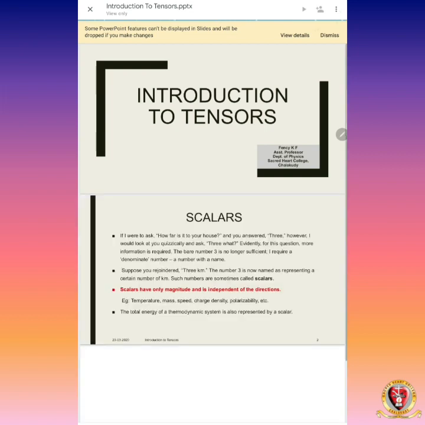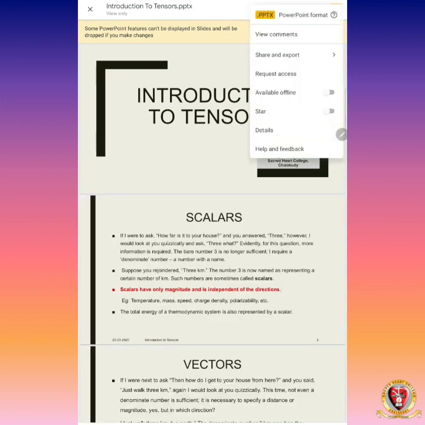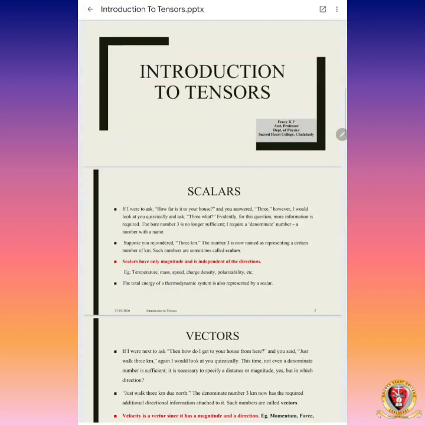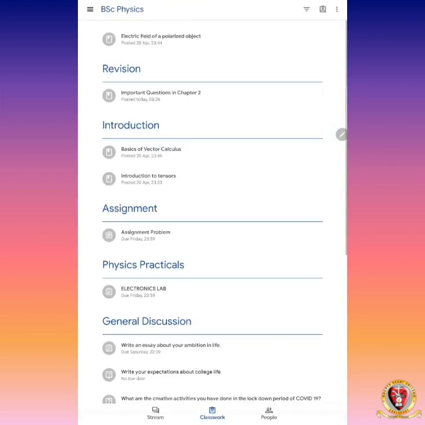You can click the 3 dots and you can share and export. For a PPT you have to share and export. You can save as, and you can use any format. So these are the different ways through which we can access the materials posted by your teacher.